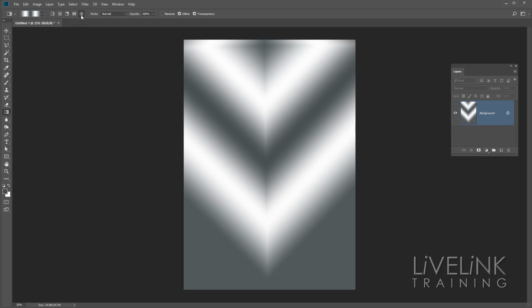I like that one. Right, then we've got the blend modes where we can blend with multiple layers, but we haven't got any other layers. We've got the opacity. We can change the opacity against anything else we've got underneath it. We can reverse it. We've normally got the dither. I'll leave that on all the time. And then we've got the transparency, if we've got any transparency in the gradient itself, but in this case we haven't.